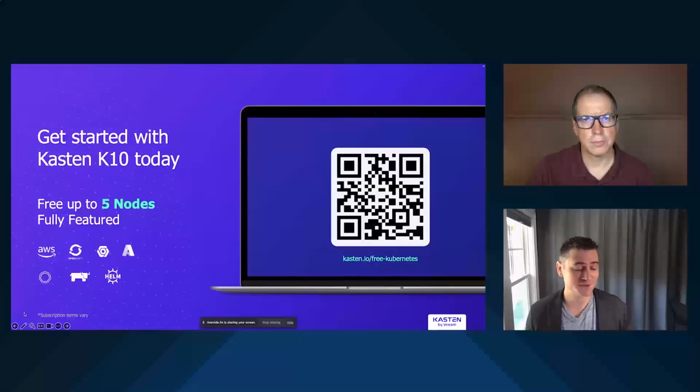So check it out. Even if you just want to kick the tires, Minikube's a great way to get started. And obviously, if you have your own Kubernetes distribution already deployed, it makes it even easier. You don't have to worry about the underlying Minikube or K3S or whatever you're deploying.